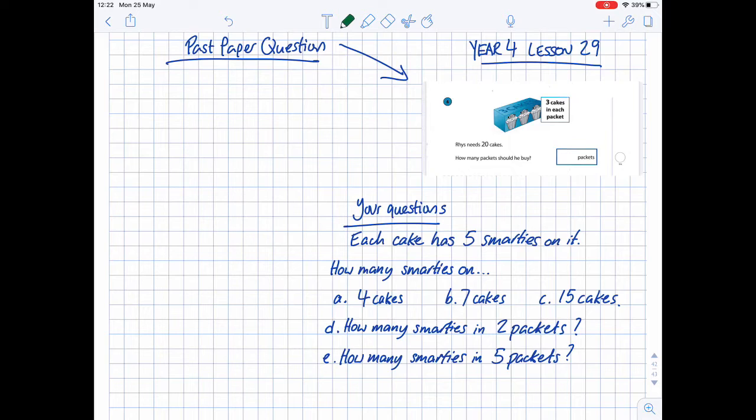What I've done today is taken a question off the Welsh Assembly Government's website for the end of year tests. So we're going to go through that together, and then the questions that I've set you are a similar question. All right, so you need to use a similar method.